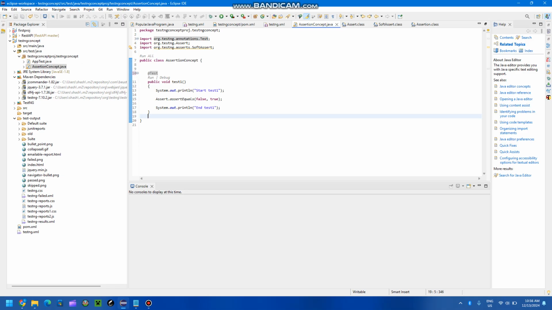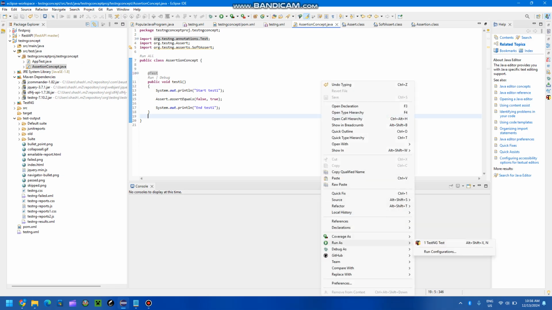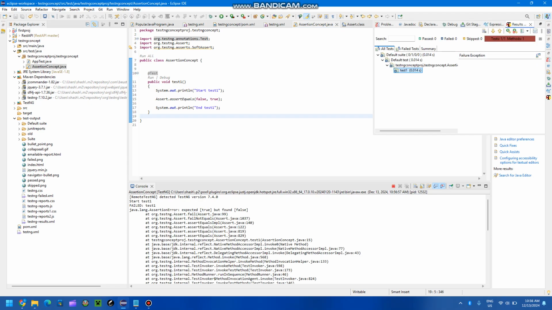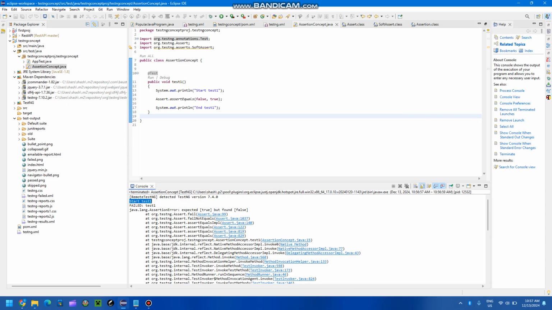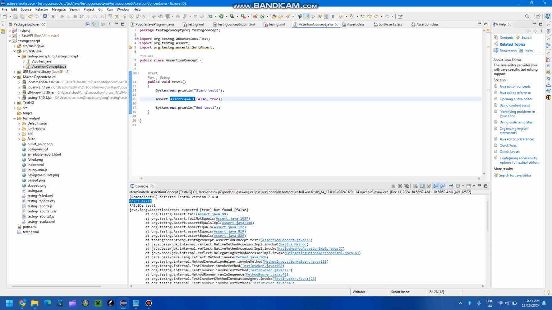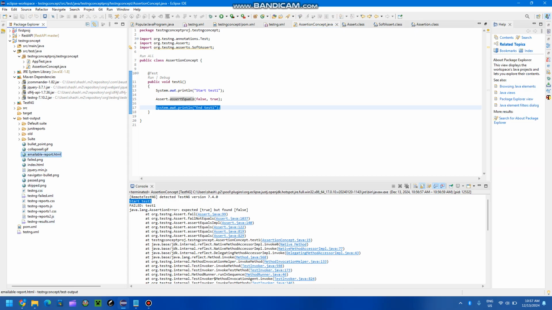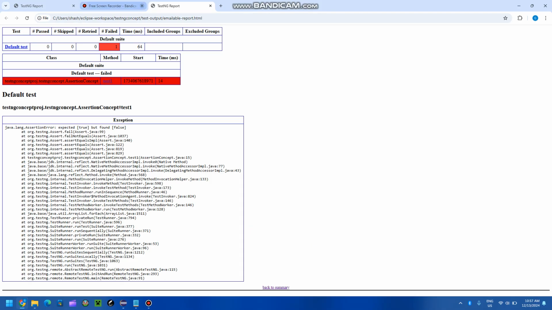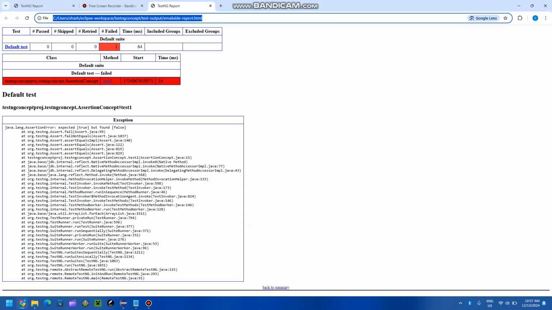Now I'll execute this test case. This test case failed because actual and expected are different, and it will just execute start test1 because it failed at this step, so the subsequent step will be skipped. It generates a TestNG report as well, which is an HTML report inside the test-output folder. The report name is emailable-report.html. I don't have it open, so I will open it. So this is my report and test1 is fail.